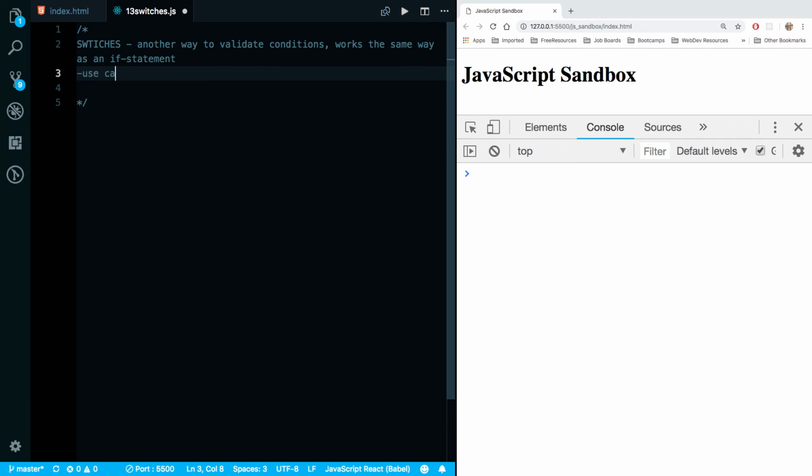Now the use case for switches, in case you're wondering if it works just like an if-else statement, why are we using switches? The reason to use this is in order to avoid repeating else if over and over again when there are multiple cases. And I'll give you an example of that as we do it.